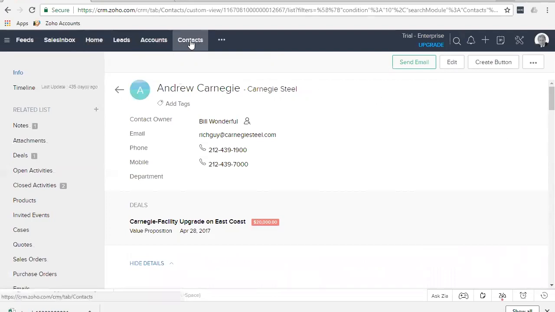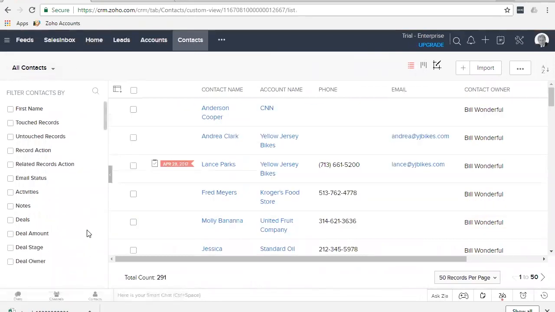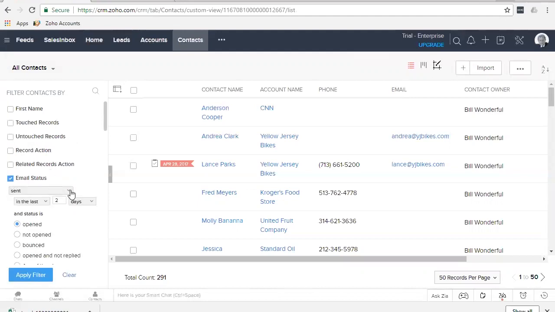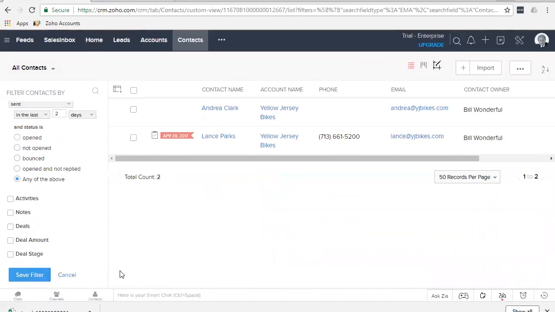Finally, let's go back to the contacts list, and again, I'm going to clear this filter because there are a lot of things at the very top that people overlook. For instance, these touched records, untouched records, all of these things. I might say email status. I want to know all records where an email was sent in the last 2 days and it was opened, but maybe I don't want to open. I just want to say who got an email in the last 2 days, and I'm going to click apply filter, and it shows me where I've sent emails in the last 2 days.